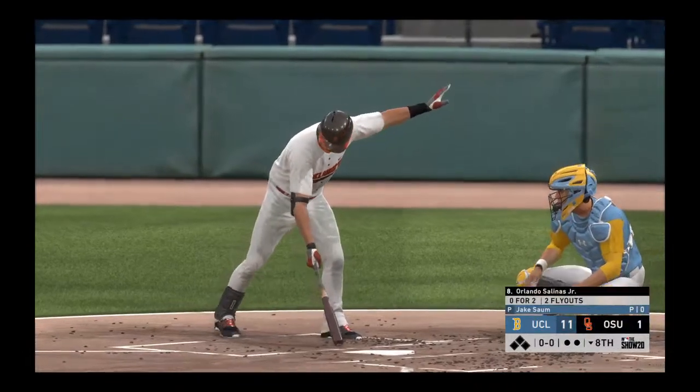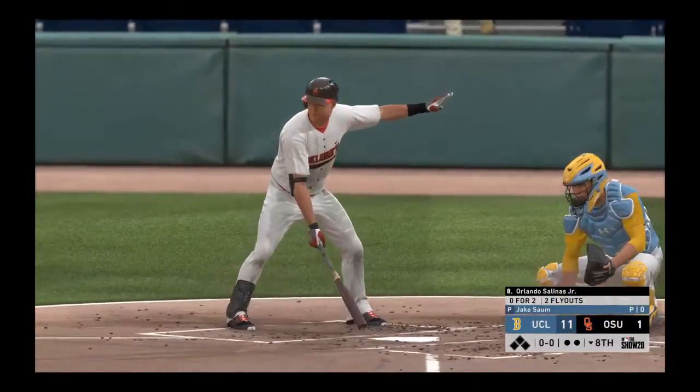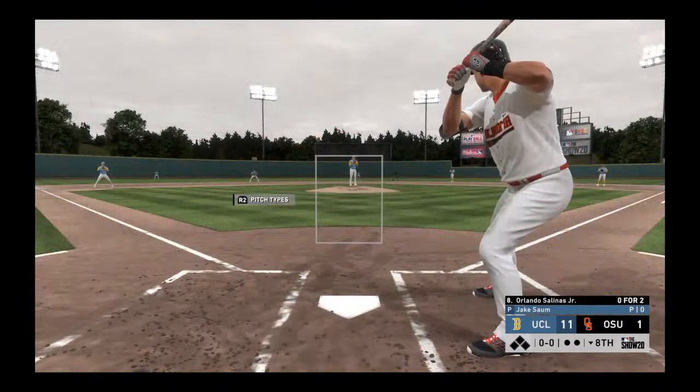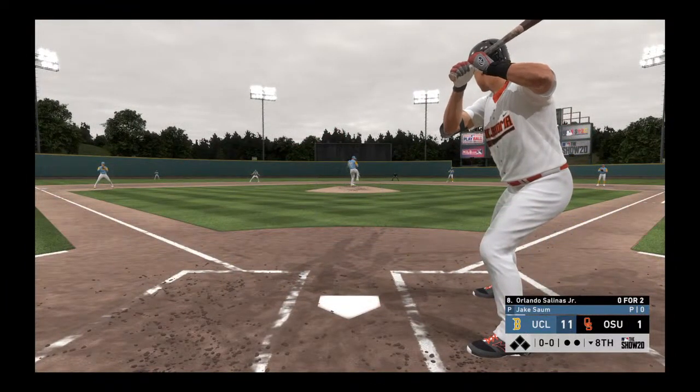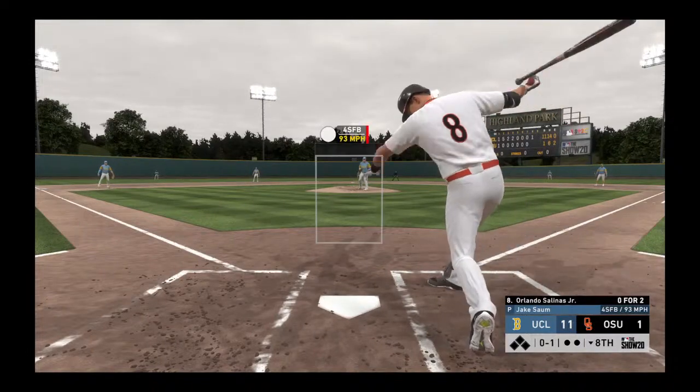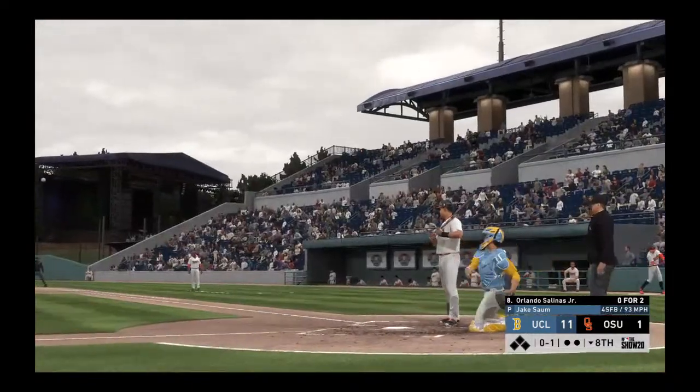Settling in now, number 8. He's 0 for 2 thus far in this one. Leading off for Oklahoma, the second baseman, number 8. Now here it comes. Couldn't resist on that one, and he's behind 0-1.